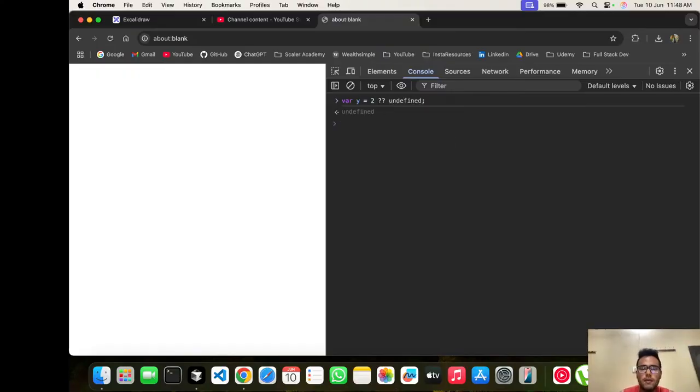undefined ?? undefined. It is going to be giving me undefined. Why? Because as I have discussed before, the nullish operator is going to give us the value undefined or NaN if it is there in the statement. If it is not there, then it is going to give us whatever other value is present, right? So if I write empty string, nullish operator, undefined, it is going to give me the empty string.